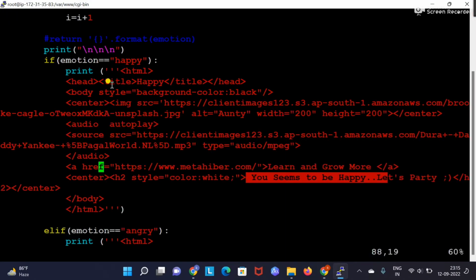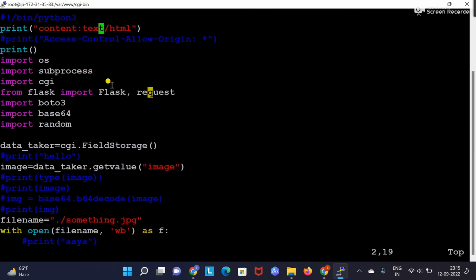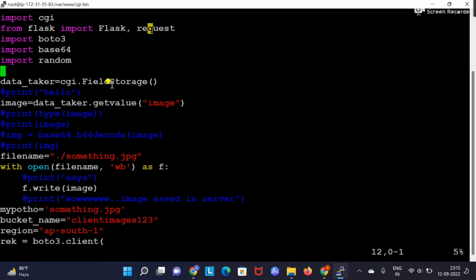I would say Python CGI is one of the good ways. You can use it in the backend and integrate it with any further technologies, even with machine learning. Here with Boto3 I've connected to an AWS account, and like this we can do it. So this was one of the practicals which I wanted to show you.